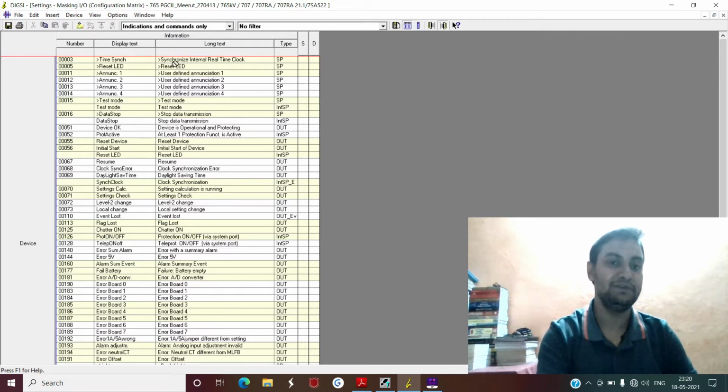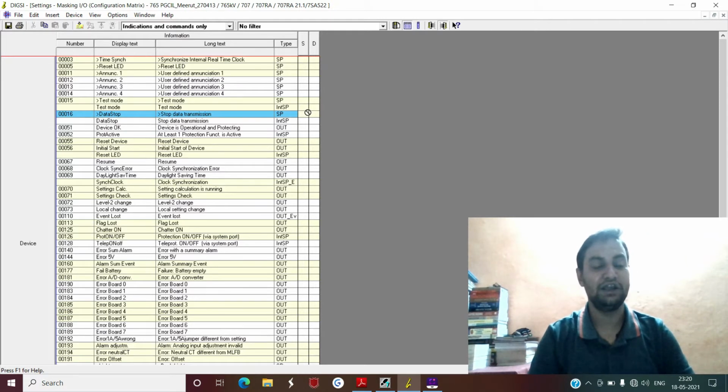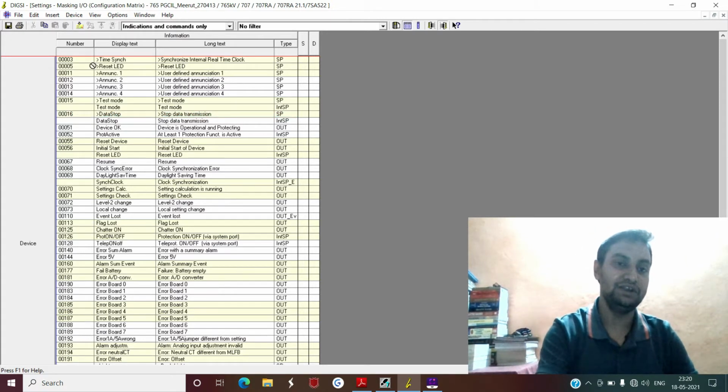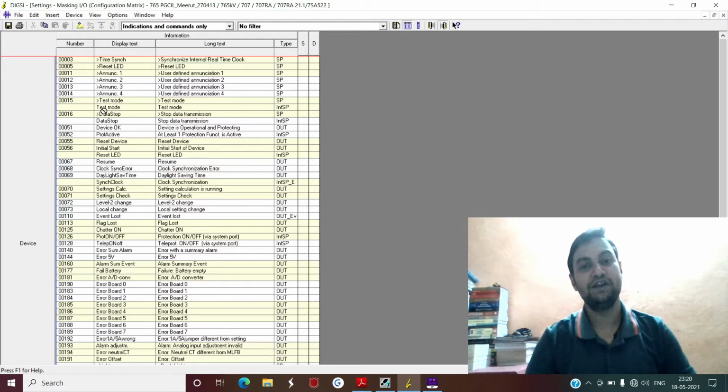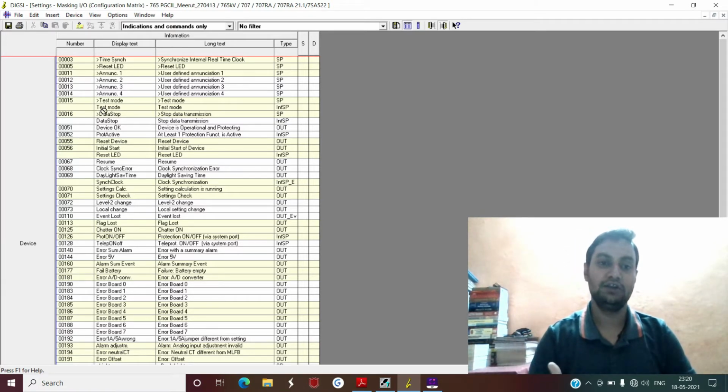Basically this complete signal is synchronized internal real-time clock, but there are limitations that we cannot use a long text name inside your 7SA5221 relay, either for CFC logic, or for your input output display, or for your oscillographic record display. So generally some limitations are there.